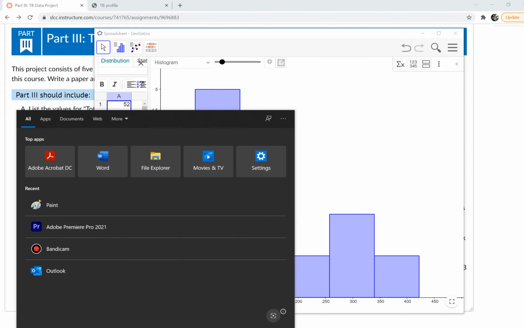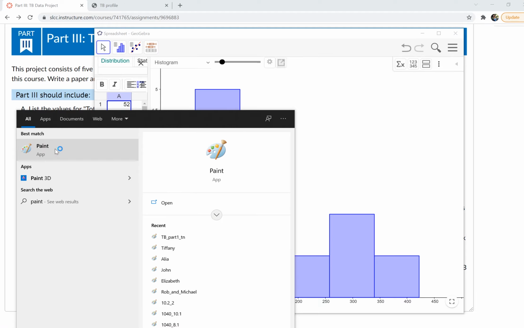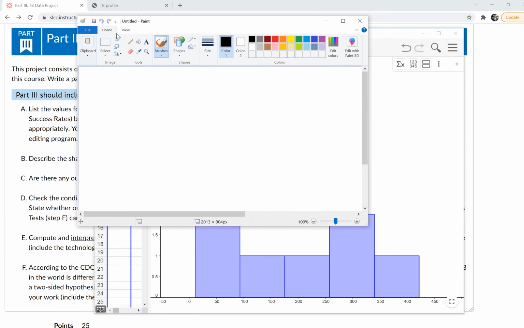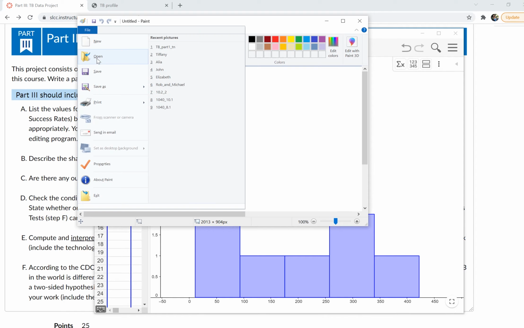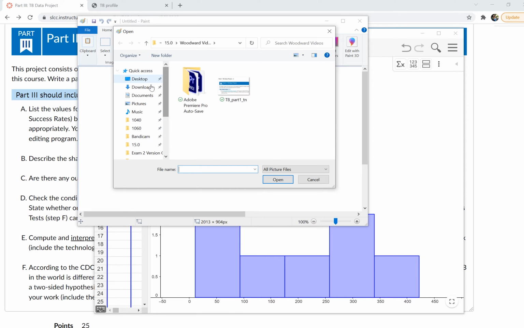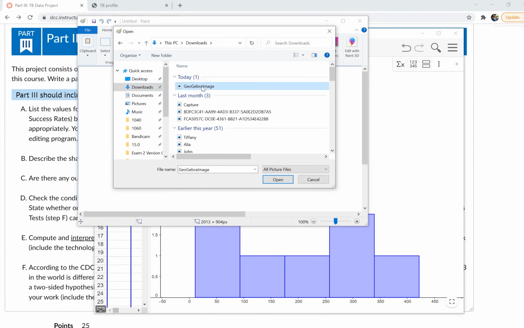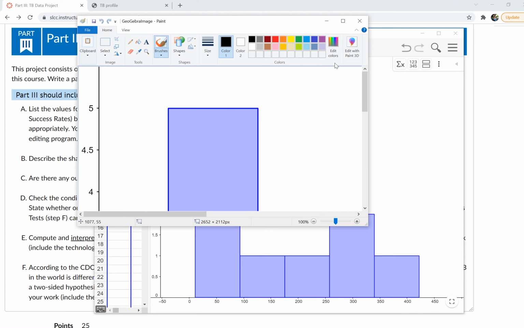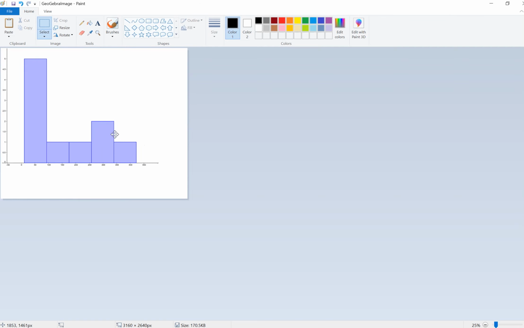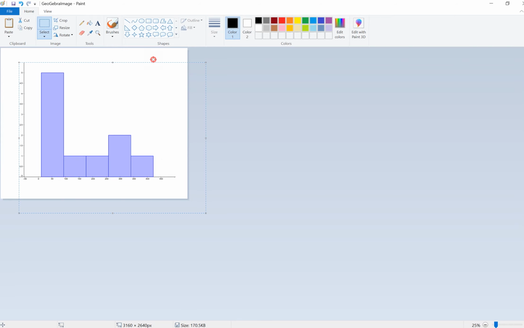And then I can open up Paint and I can open that image. I can do File, Open. The document that I just saved is in the downloads. Select that image, and now I have it open in Paint. In Paint, I can do quite a few things. I can select all of this, move it around as necessary, and I can even add titles as I wish.